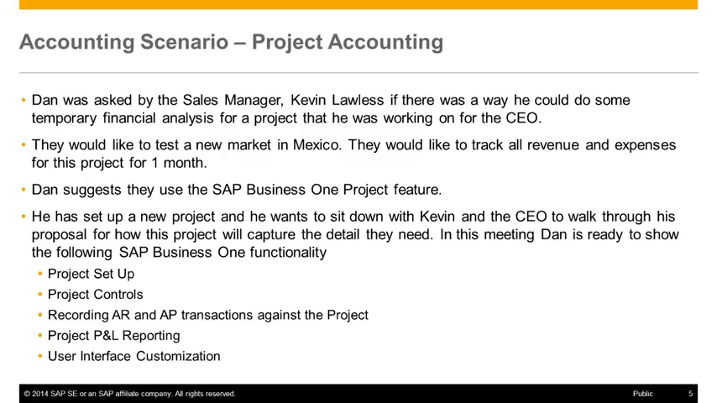Dan suggests that they use the SAP Business One project feature. He has set up a new project called Mexico, and he wants to sit down with Kevin and the CEO to walk through his proposal for how this project will capture the detail they need. In a meeting, Dan is ready to show Kevin the following SAP Business One functionality: project setup, project controls, recording AR and AP transactions against the project, P&L reporting, and user interface customization.